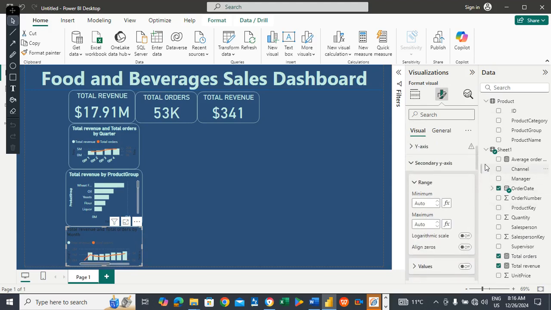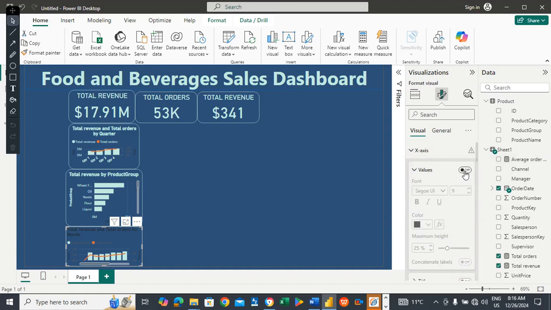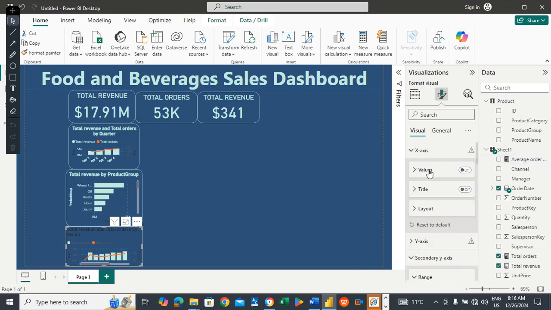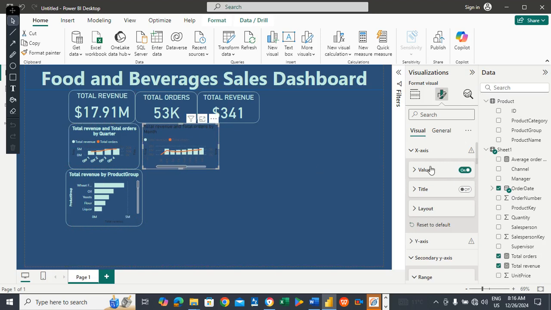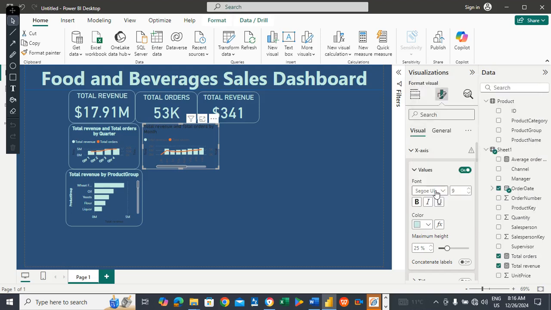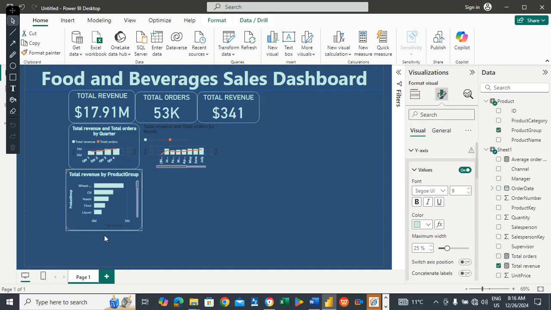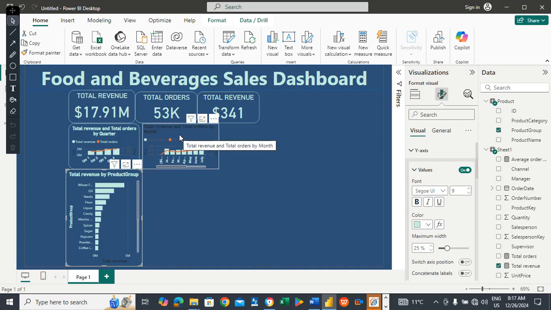Click on x-axis. The values are turned off. I will turn them on. I don't know why it's not getting turned on. Maybe there is no space. Maybe in that case I will try to place it here, so that if I could increase this, the values should be turned on. Change it to light teal. And I think I may as well enlarge this visual. And here I'm done with the formatting for x-axis.